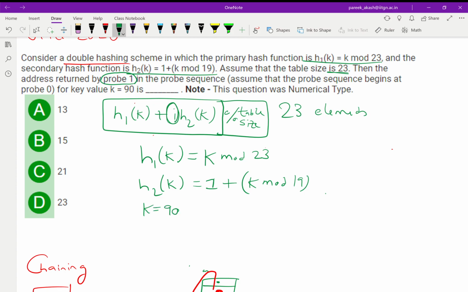and there has been a collision, and I am calculating for the first time, what will be the address, or what will be the hash value that will be returned to me. And we have four options. Actually there was no option in the question because it was a 2 marks question, but we have put some options. So let us just calculate.